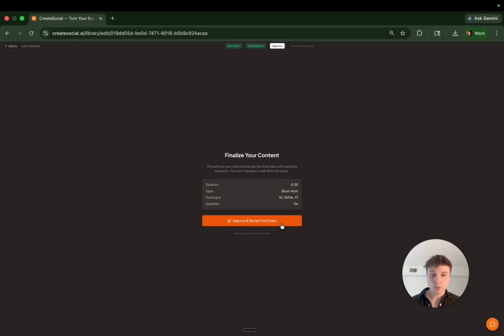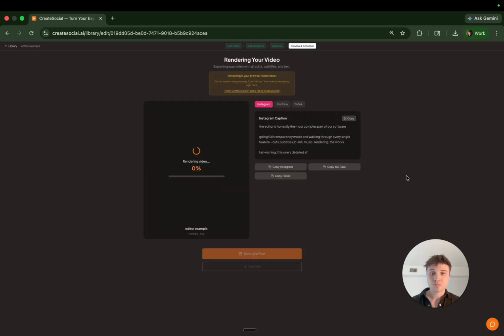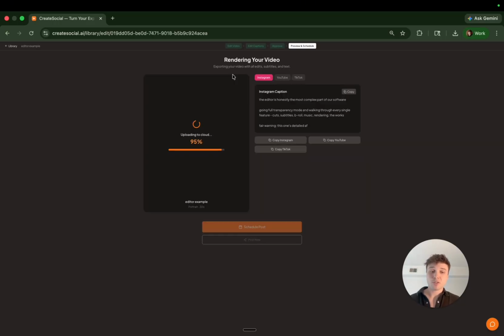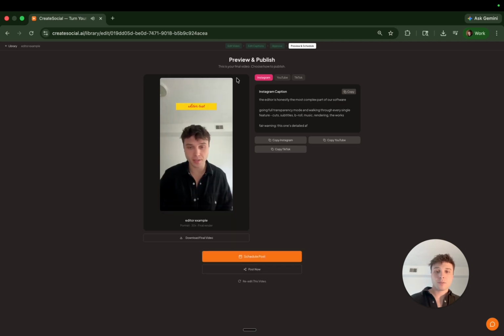Now when I press approve and render final video, you'll see it right here, rendering your video. When you render a video that's under 5 minutes, it's going to render right in your browser, and you have to keep this tab open. Do not close this tab while you're rendering this video. This is going to be a test video for our editor walkthrough. There you go. Luckily the video rendered very quickly.